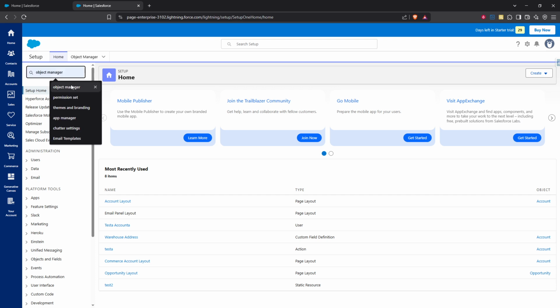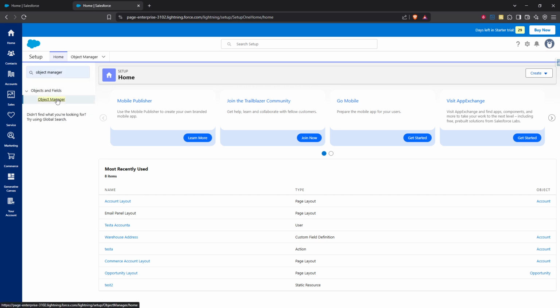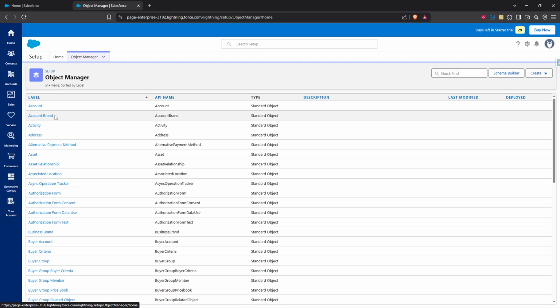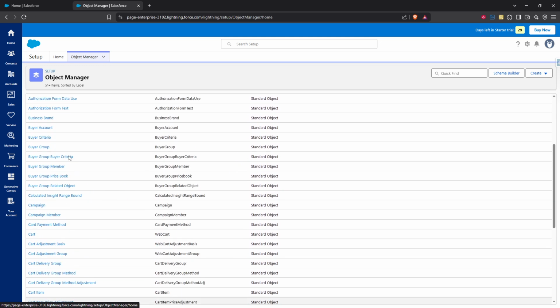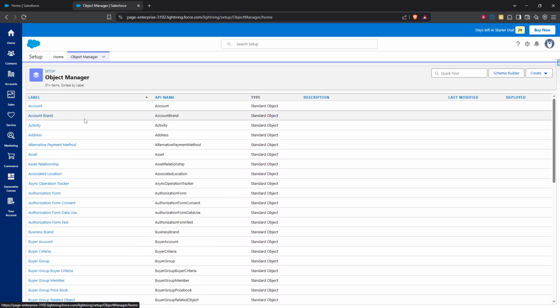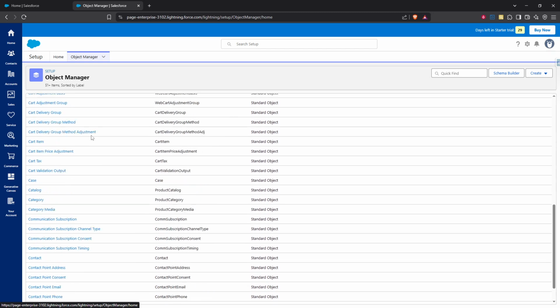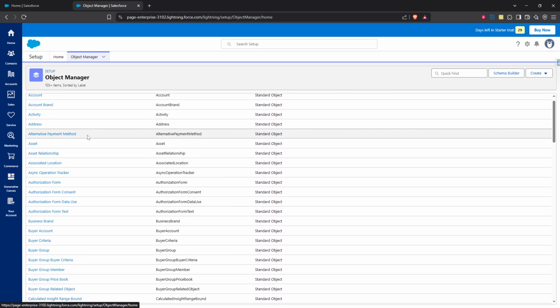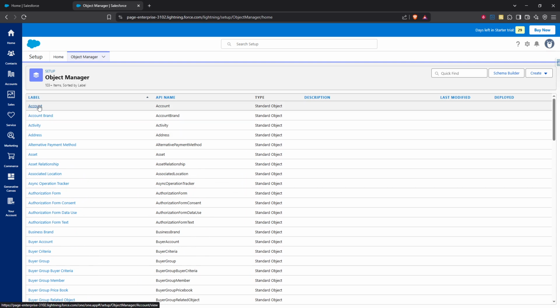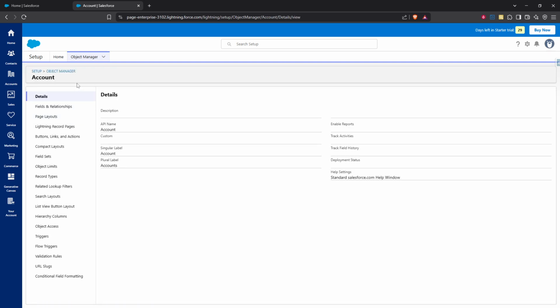After that, direct your attention to the Quick Find box, which is a powerful tool within Salesforce for quickly locating specific settings. Type Object Manager into this box and select it from the options that appear. The Object Manager is where you manage all the objects in your Salesforce instance, from accounts and contacts to leads and beyond. Within the Object Manager, you'll need to select the specific object you want to add a validation rule to. For example, you might choose the account, contact, or lead object, depending on your needs.